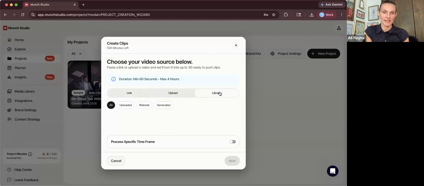Now, if you do have something already in your media library, meaning you've gone into that media library I was just demonstrating and you want to upload it to this area, you can click on library and upload it from there, or upload it directly from your computer.